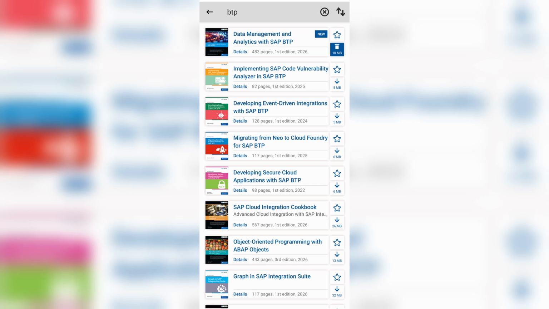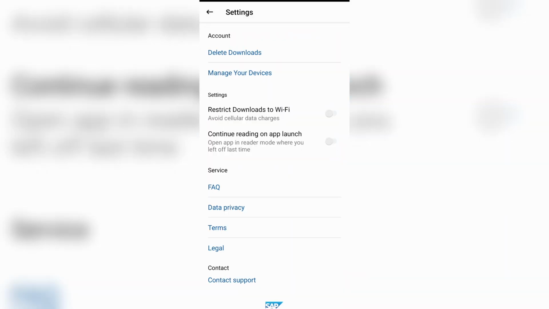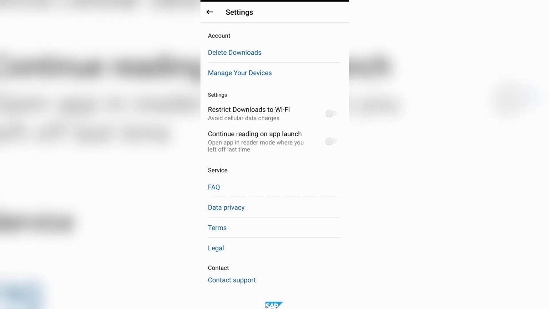Finally, let's finish by looking at the Settings section. Here, you can delete all downloaded books from your device, view your subscription details, including covered topics and subscription expiration dates, manage the devices associated with your account, configure your download preferences, including Wi-Fi only downloads, access help and informational resources, and contact support for troubleshooting assistance or to report issues.